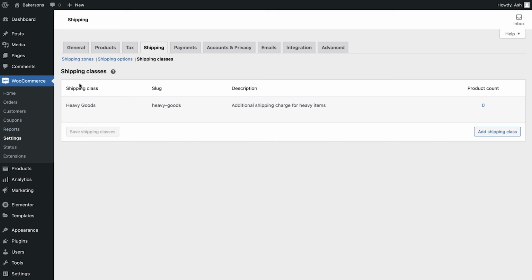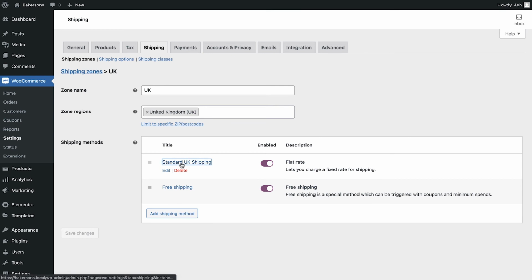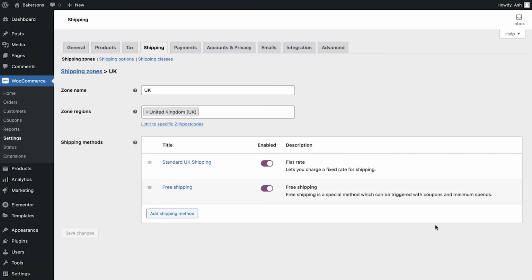Let's head back to the Shipping Zones area and select UK, followed by Standard UK Shipping. We're now presented with some additional options because we've added a shipping class. The field allows us to enter a price for our new shipping class. Here, we'll enter £10. We'll leave the next field blank. And the final option allows us to set whether the shipping class is applied per class or per order. We'll leave this as per class. When finished, save your changes.